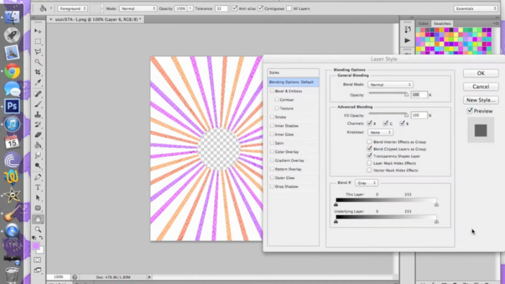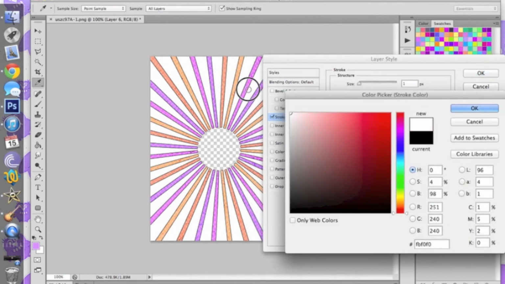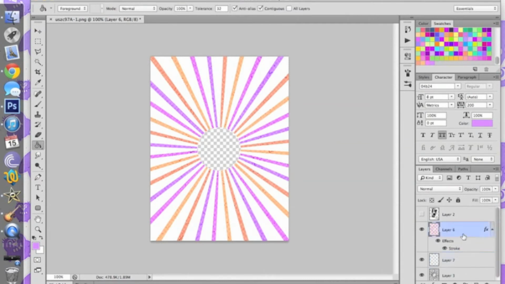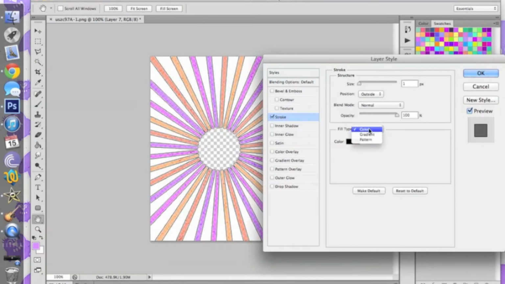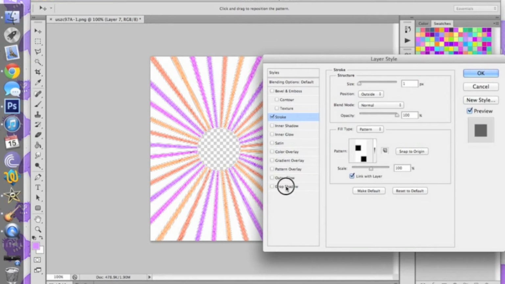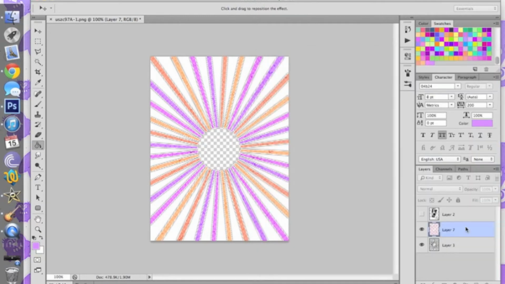I'm first going to do 1 pixel solid white, as you will see. And then I'm going to create a new layer, and I'm going to drag it below the vector, and I'm going to merge that down onto it. And then I'm going to do a 1 pixel pattern, which is going to be the dot pattern, which I will provide for you. And I'm going to add a drop shadow also, leaving my settings the same, just changing the distance to 0, and I'm going to create a new layer and merge that back down onto it.